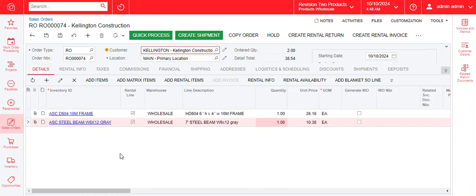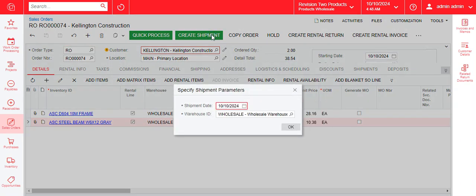Now once you have done all the settings, you can move on to creating your shipment and confirm it. Only after you have confirmed your shipment, you will be able to create rental invoice and rental return per your rental information. Correct.